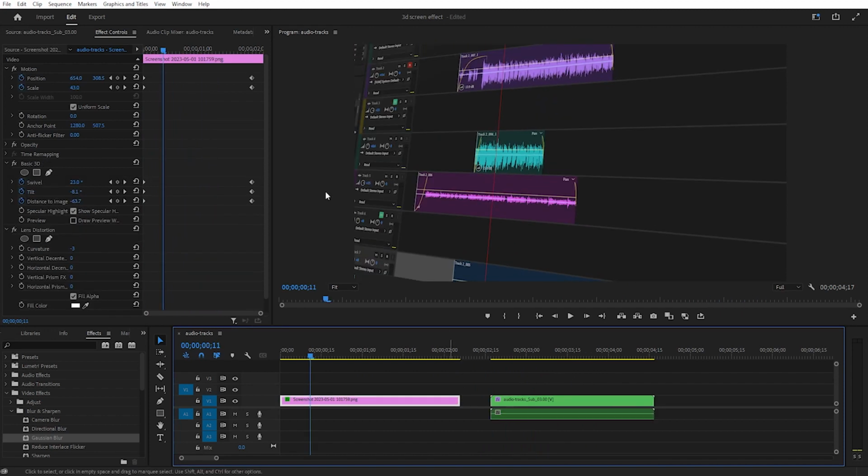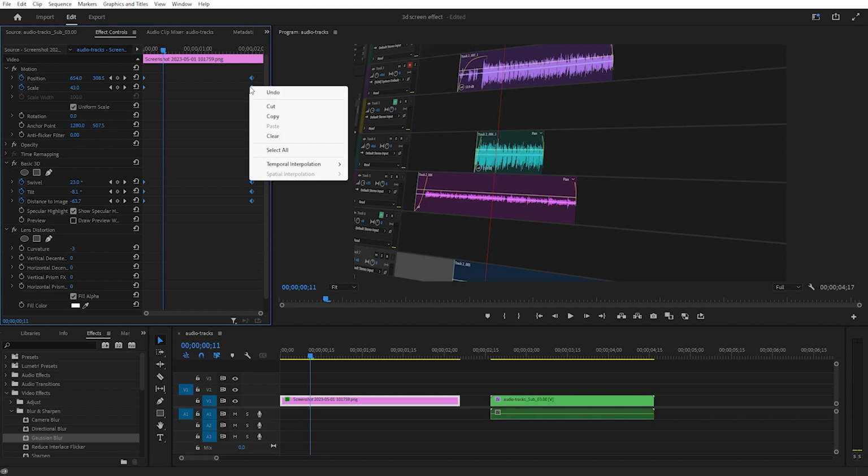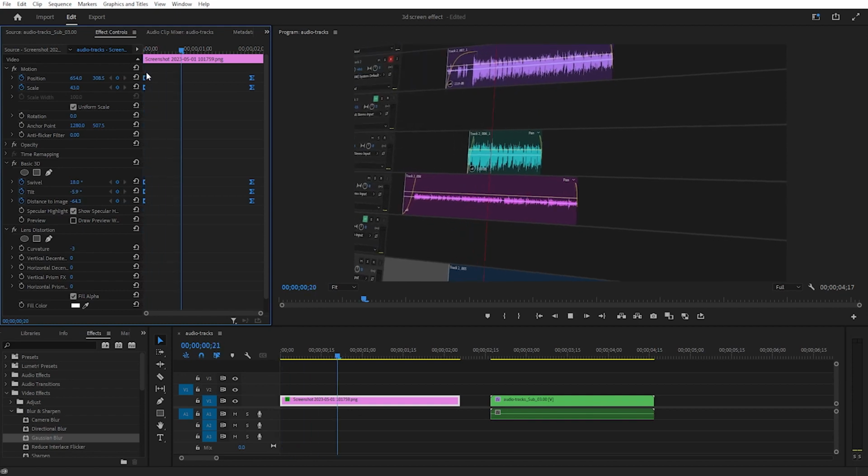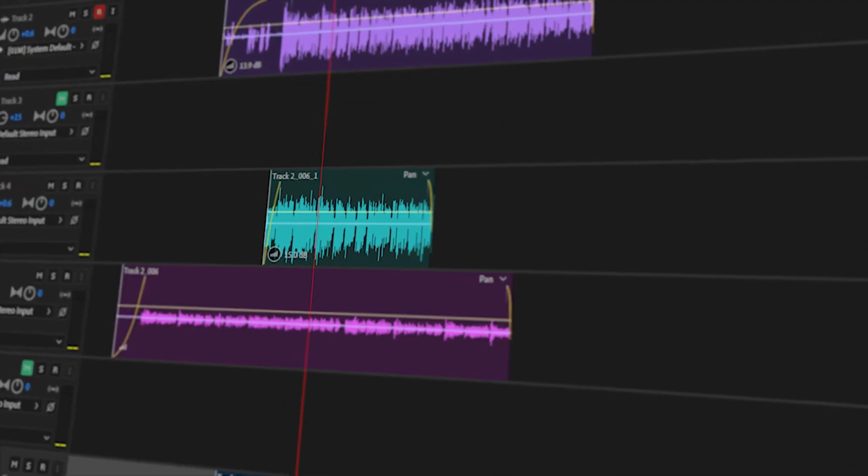Another tip to improve this effect even further is to select all of your keyframes, right-click, and then under your temporal interpolation settings, you can play around with the Bezier or the ease in, ease out features for some smoother motion between your keyframes. That is how you can easily create a 3D screen effect in Premiere Pro.